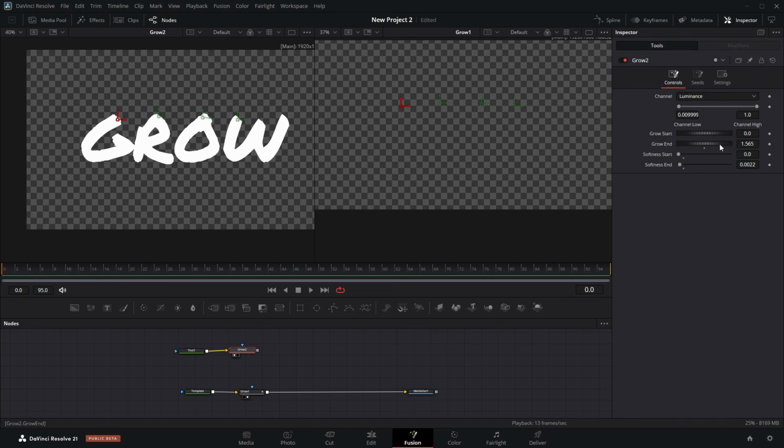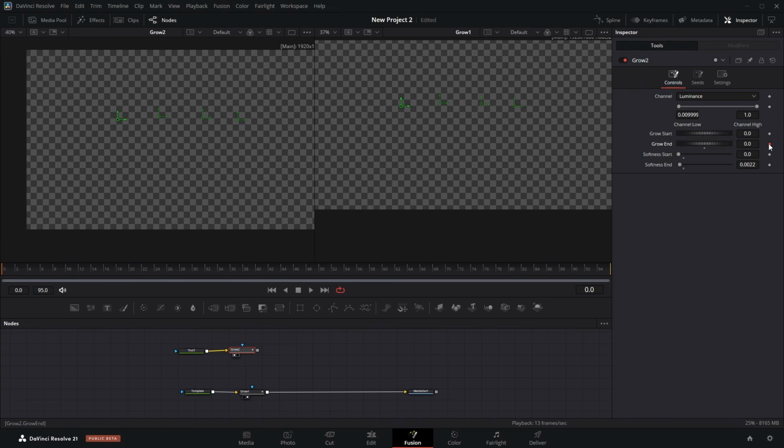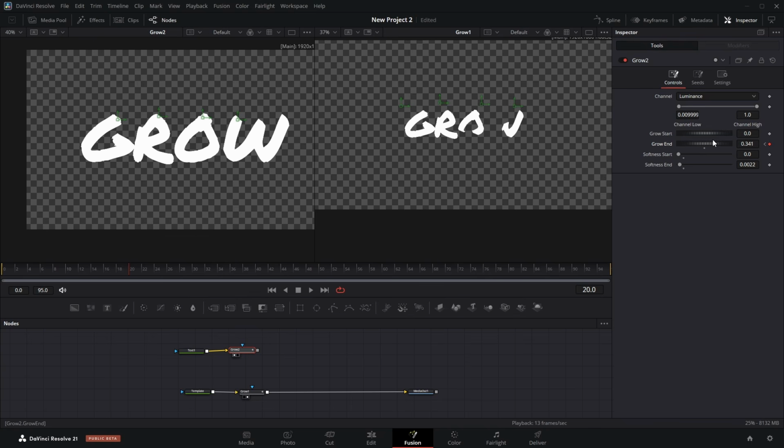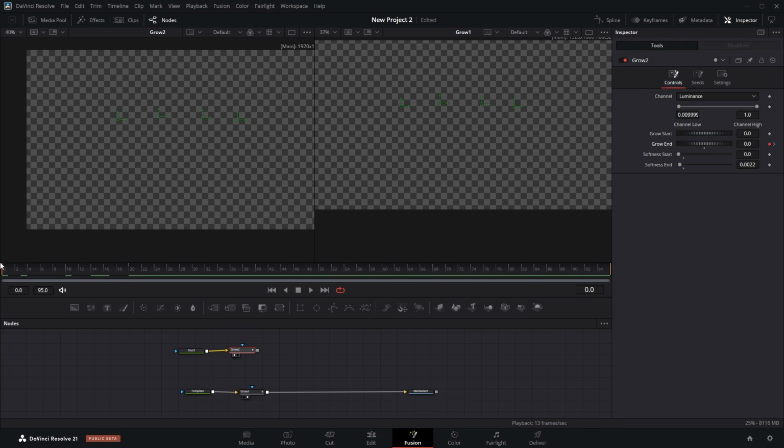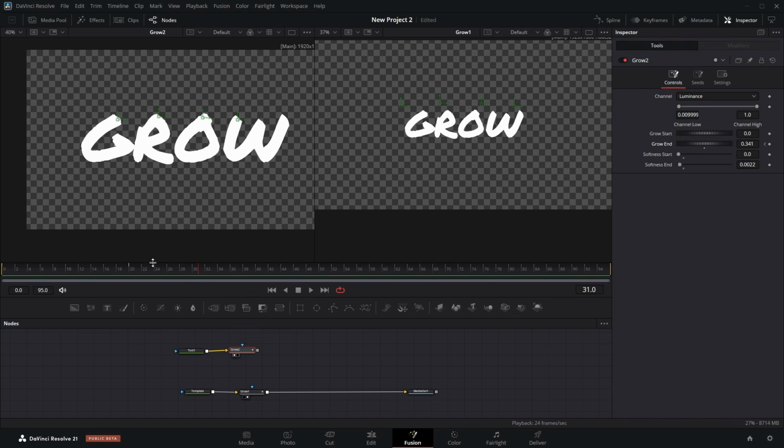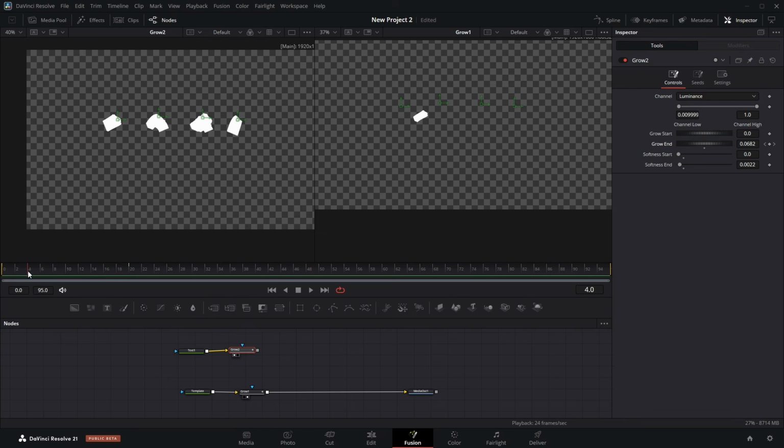So let's go to our beginning and keyframe our grow end right here. Let's go to 0 and keyframe our grow end. Let's go some 20 frames forward like this and keyframe our grow end again, and then just increase it until all of the letters are visible. And now we have this effect that's really cool, but they are starting to grow at the same time.